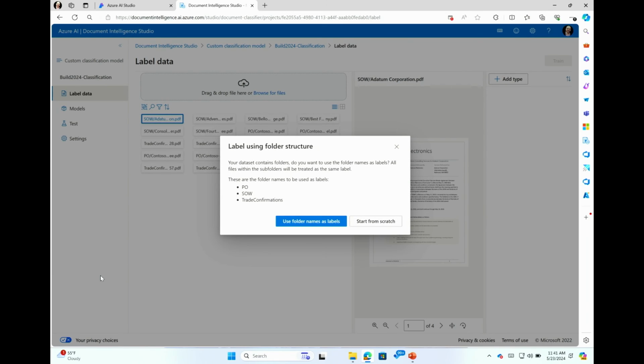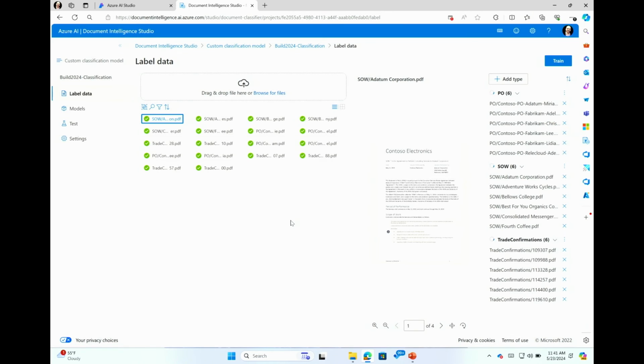And I've uploaded them in folders. And the model and the service recognizes that those documents are in folders. And it gives me the option to say, like, hey, do you just want to use your folder names as labels? And I'm like, yes, that's perfect. Let's do that, right? So that's all it took for me to label my documents, right? Just that one click is all I needed to do in order to label all of my documents.